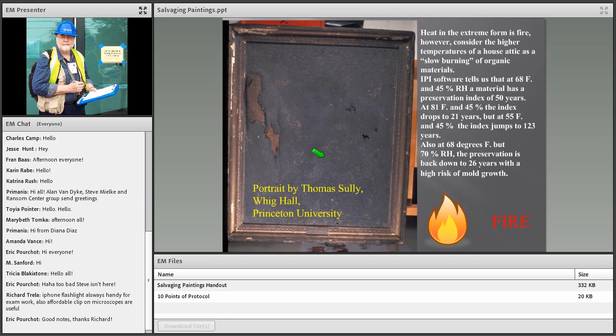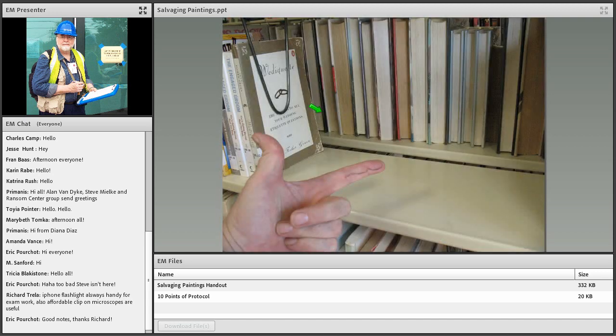Touch upon fire. This is a portrait by Thomas Sully that was in Wig Hall at Princeton University, where I did my internship with Bernie Rabin. There's just a ghost of the face here, so this is not really salvageable. You might keep it as a memento.